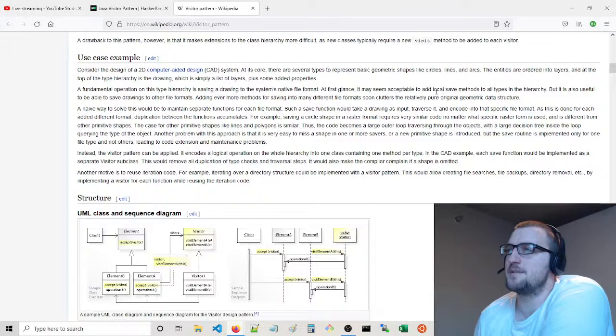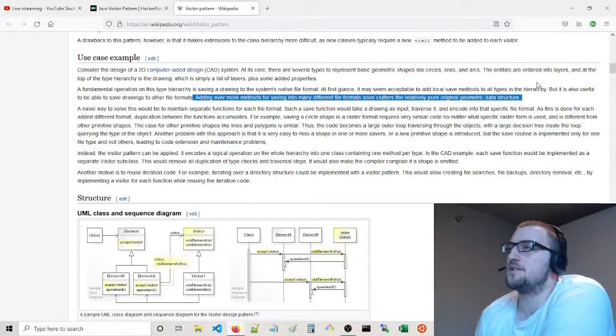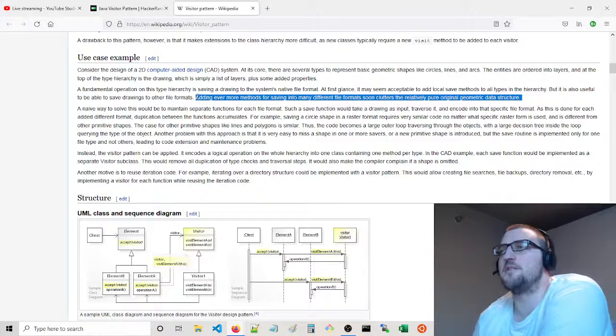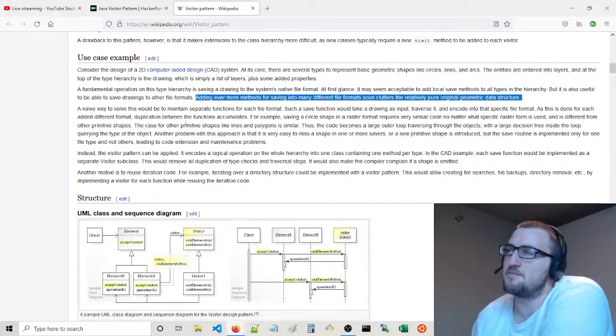At first glance, it may seem acceptable to add local save methods to all types in the hierarchy, but it is also useful to be able to save drawings to other file formats. Adding ever more methods for saving to many different file formats clutters the relatively pure original geometric data structure. So if every geometric object has a save method for each file format, your data structure becomes flooded with file format saving methods instead of geometric data structure methods.